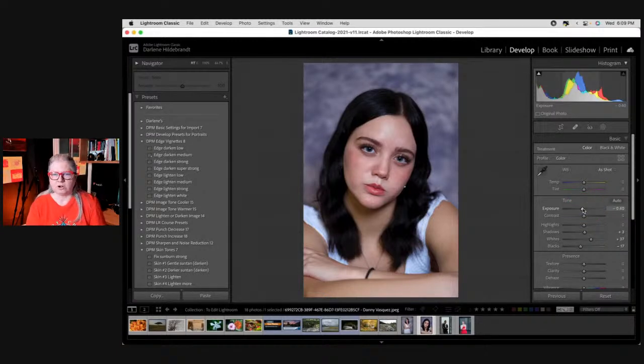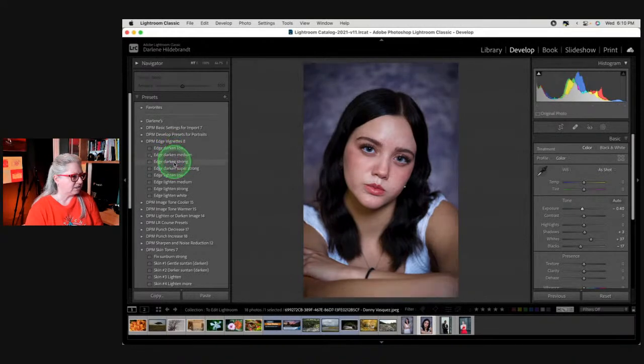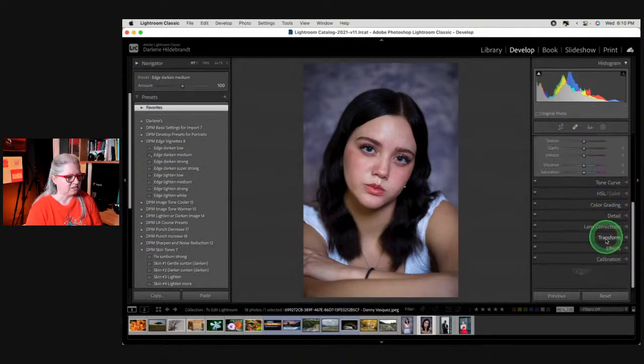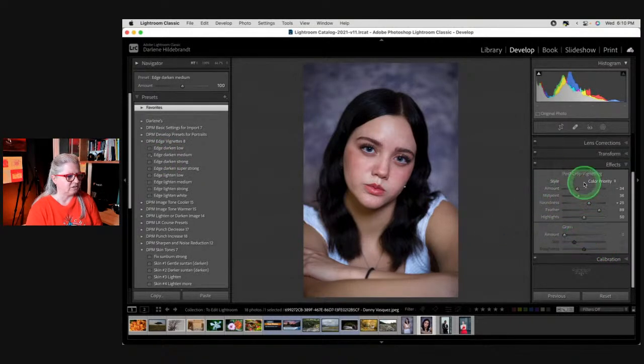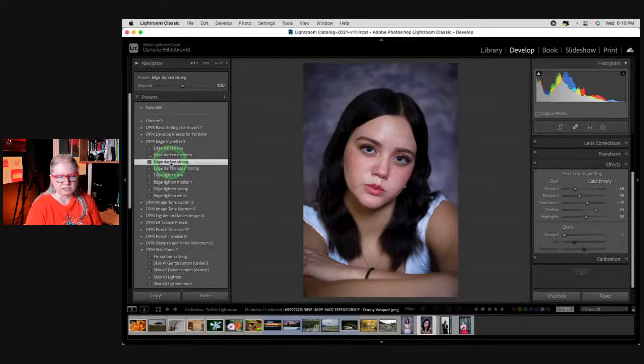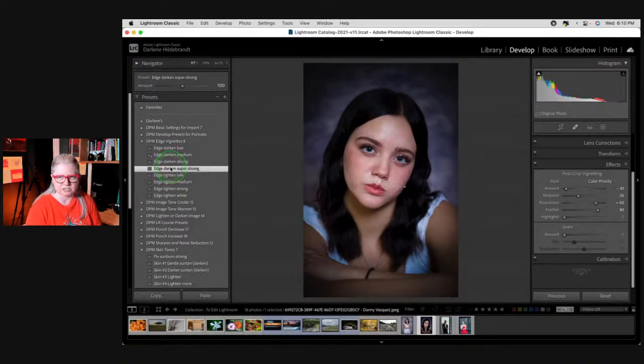Another thing I do on almost every single image is an edge vignette, and I have presets already made to do that. When I click on it, it's a one-click deal. What it does is it literally just changes the sliders in the effects panel. So you can make your own. You can see as I click on these, it's changing the sliders and it's changing the look.